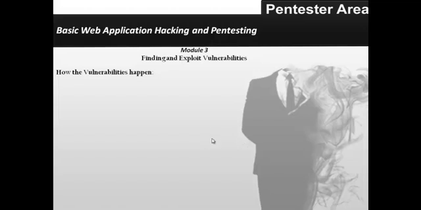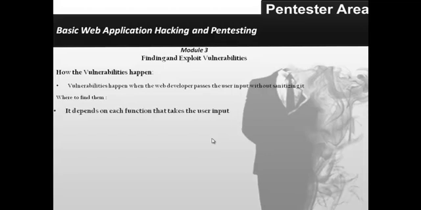In this module, we will see how the vulnerabilities happen, where to find them, and of course, how to exploit them. They happen when the web developer passes the user input to a specific function, such as MySQL query or include function or any sensitive function, without making any filter to it. Finding them depends on the web page and its function or job.